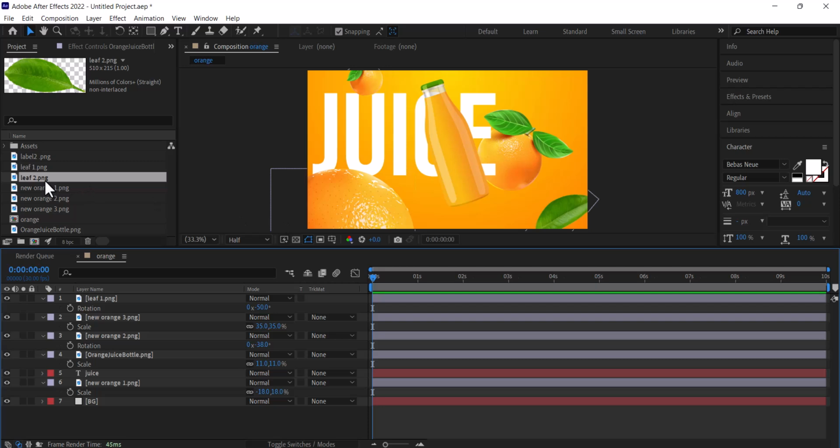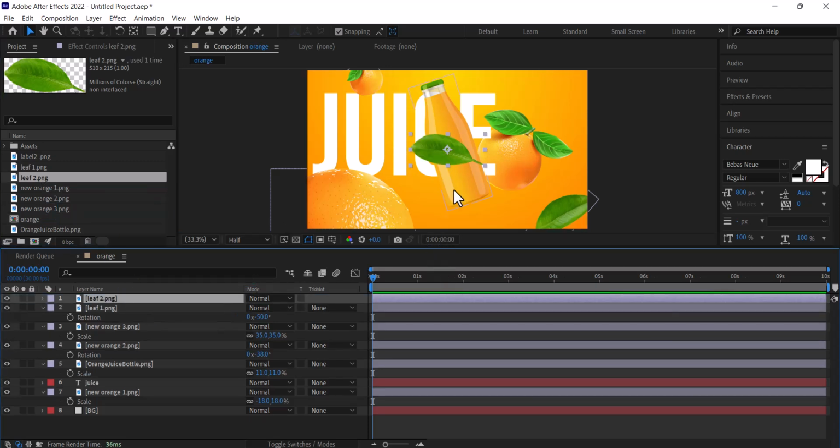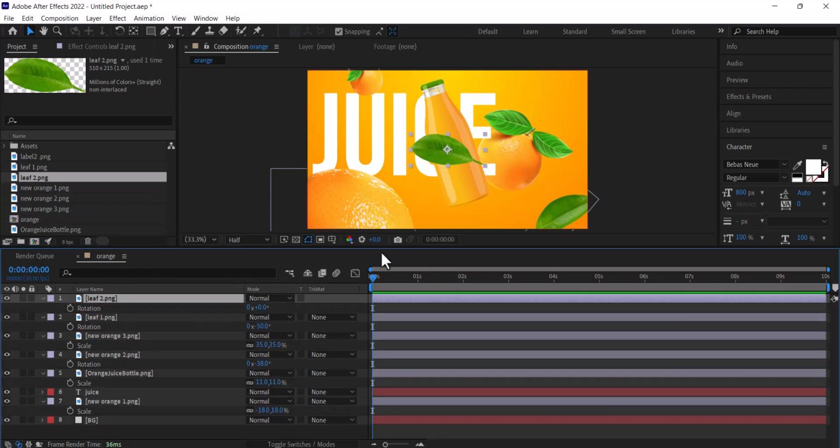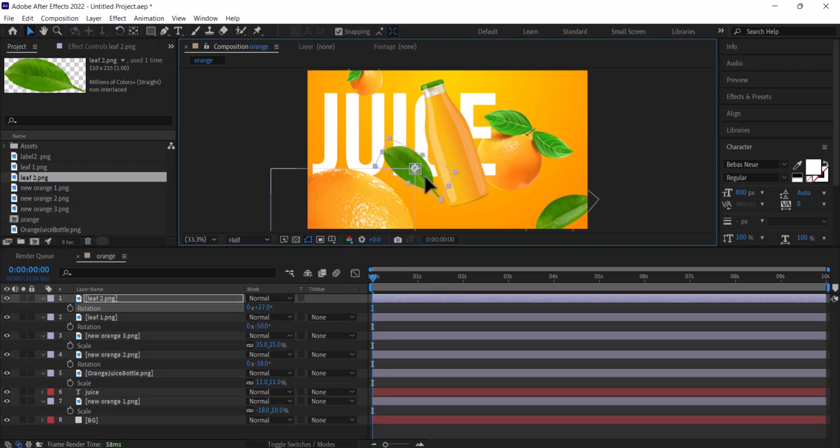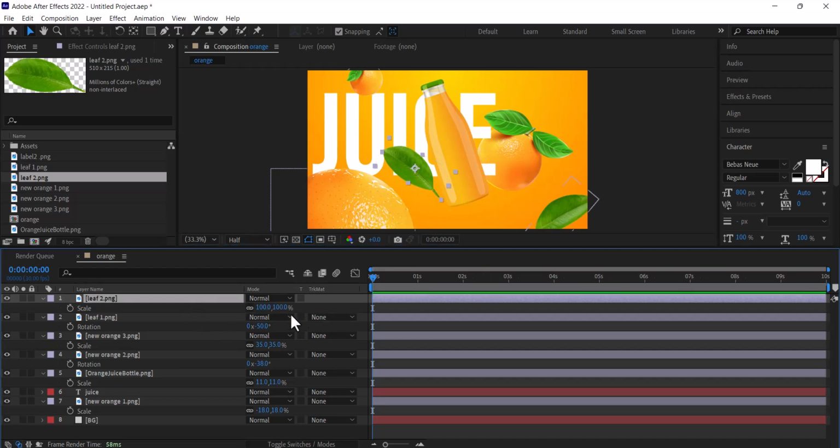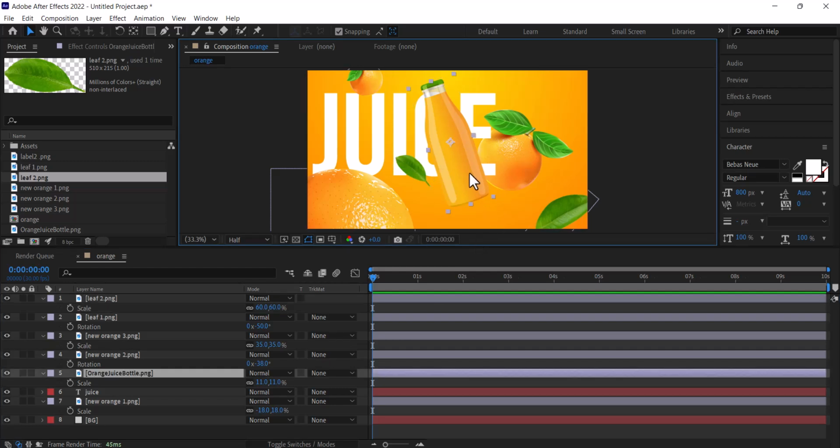So now let's go ahead and add leaf 2. So drag and drop. Hit R for rotation. And let's rotate it this way to our left. Use the move tool and place it somewhere here. Then let's hit S for scale to reduce it to say 60. Now I'm going to select the bottle and move it to our right a bit like this.